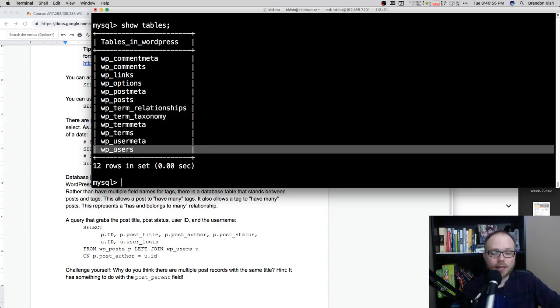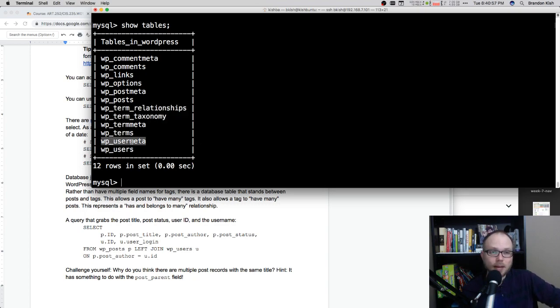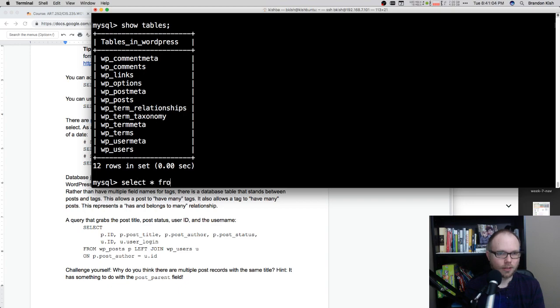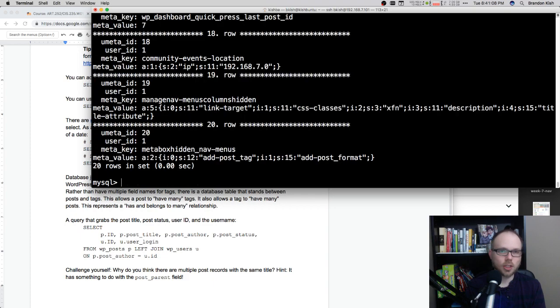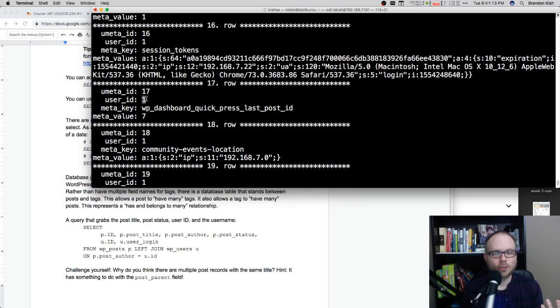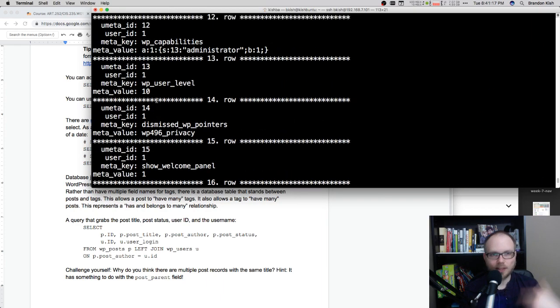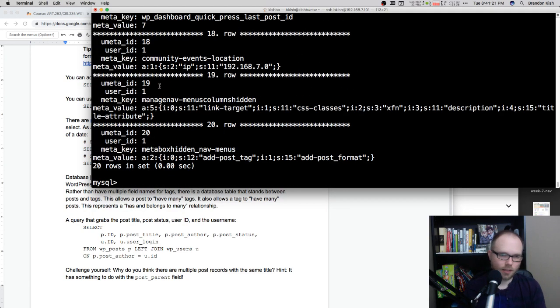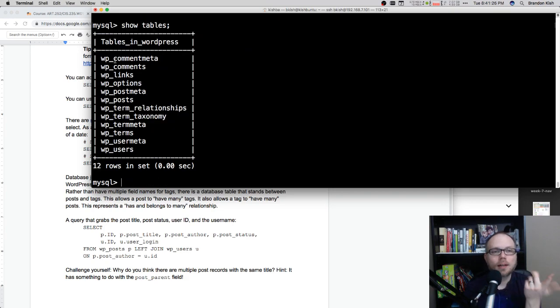Users can have a lot of data on them saved in here. So there are these user meta fields, or this user meta table, and let's take a look at what's in there. Let's select star from WP user meta \G. There are 20 records in there, and they're all associated with user ID 1. So all of my preferences, like whether I'm logged in, when the last time I logged in was, what my permissions are, all of those are stored in that table.